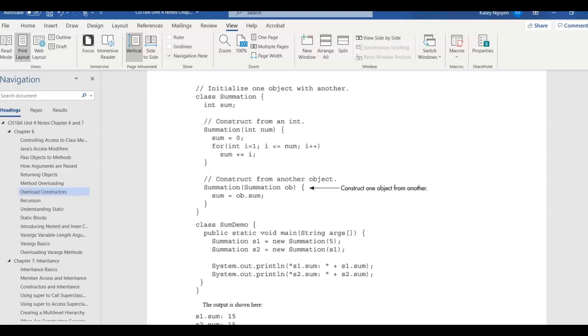So now this example shows you how to initialize one object with another. I just want to walk briefly through this. We have a class called Summation. We have a member sum that's an integer. And with the constructor Summation, we use int num. So here we have a for loop. In the next part, what we're doing is we use the constructor to construct another object.